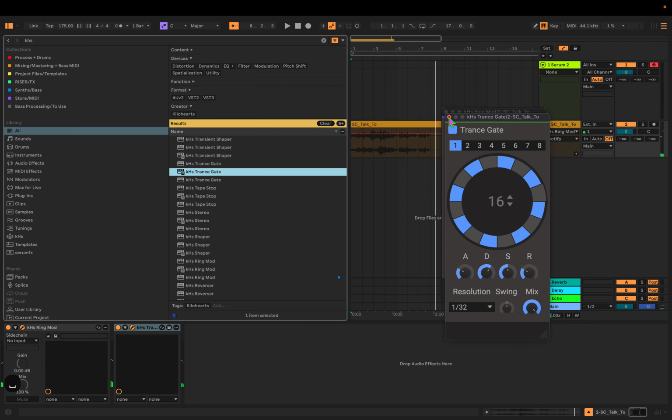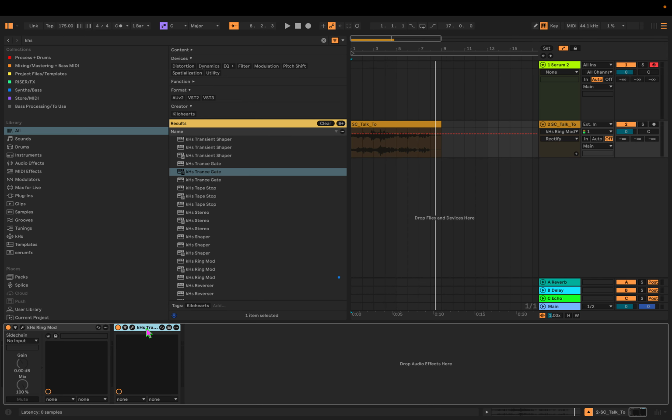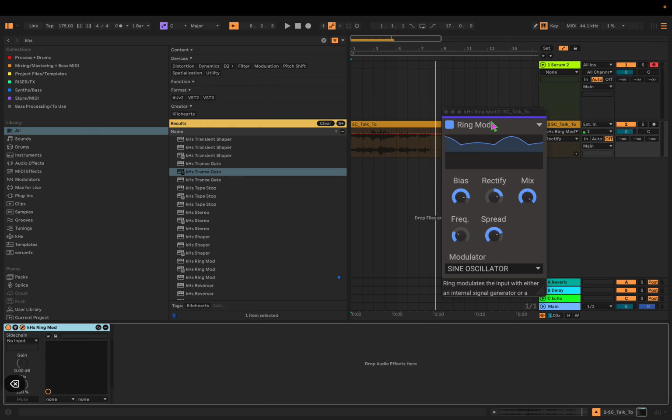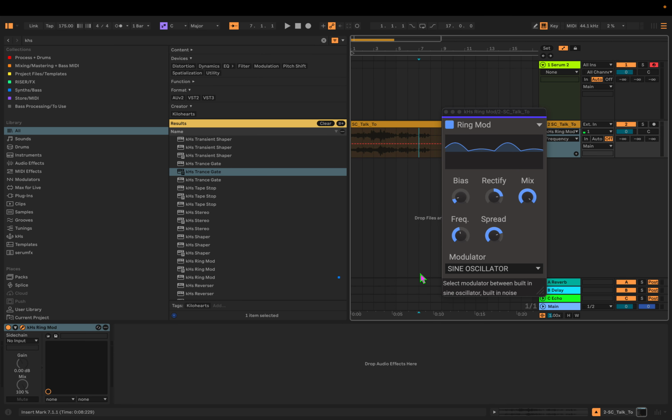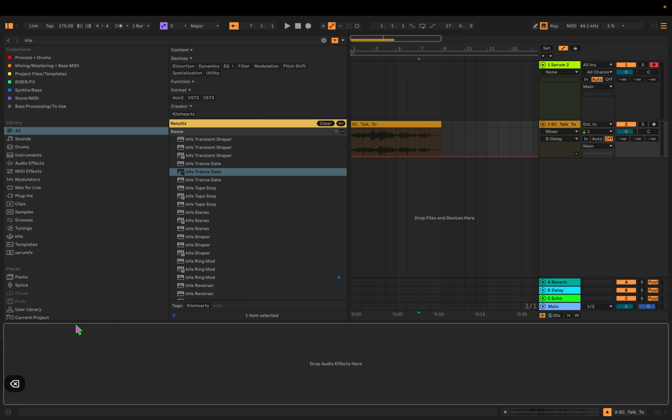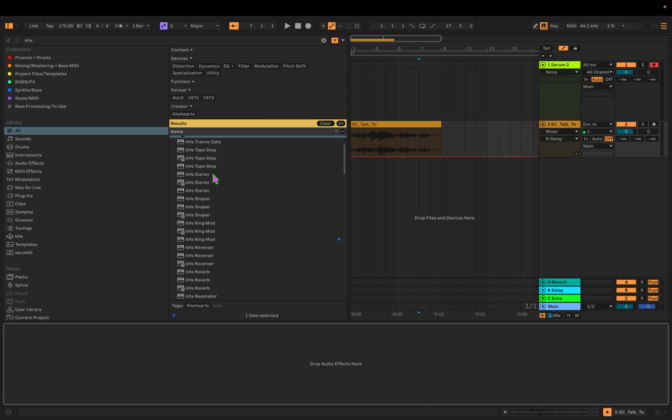And obviously you can combine them. But yeah, Ring Mod's super cool. Ring modulation, where you can kind of frequency shift stuff and modulate it through several things like a sine oscillator and bandpass noise and stuff. So that's Ring Mod. Again, you can get all these for free.